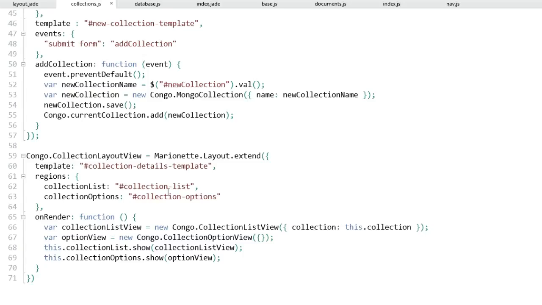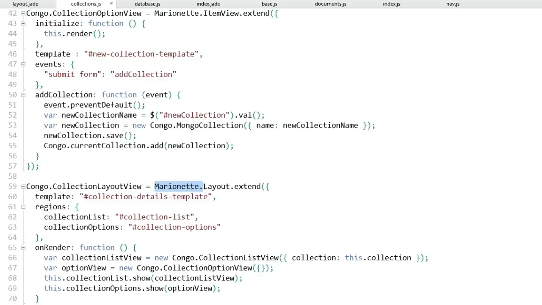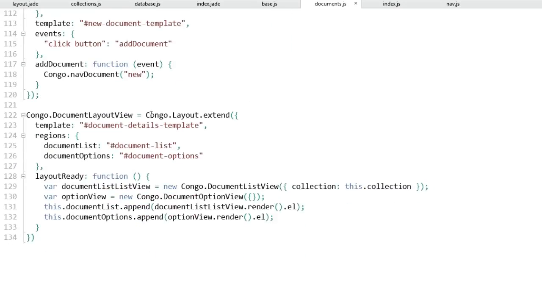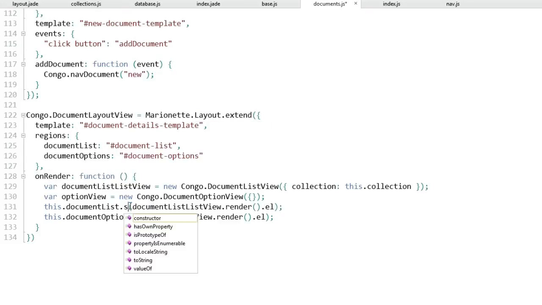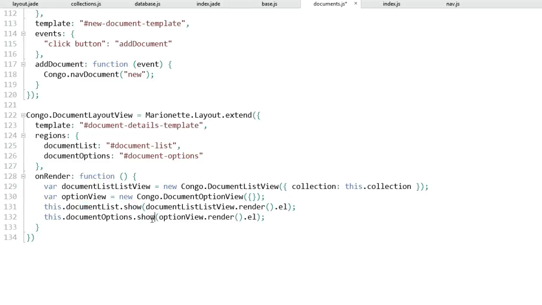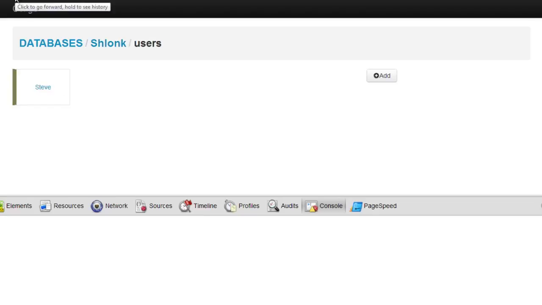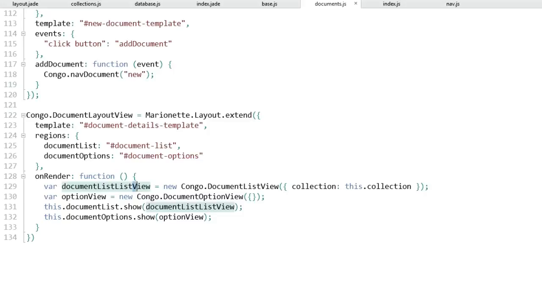Excellent. That is good. So if we go marionette.layout and we go to documents, down below, right. On render, show. I think that's it. So those are the layouts that I have. And it works. Wow. All right. So, yeah.